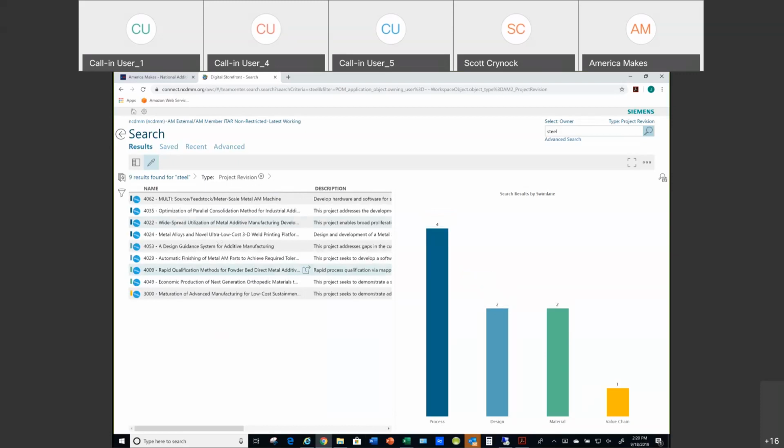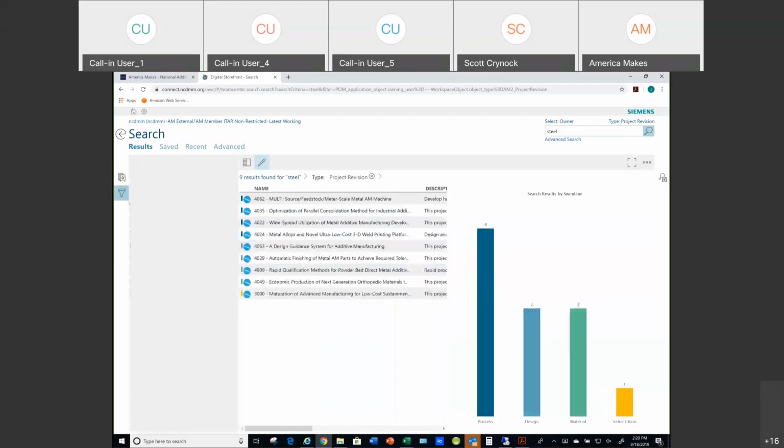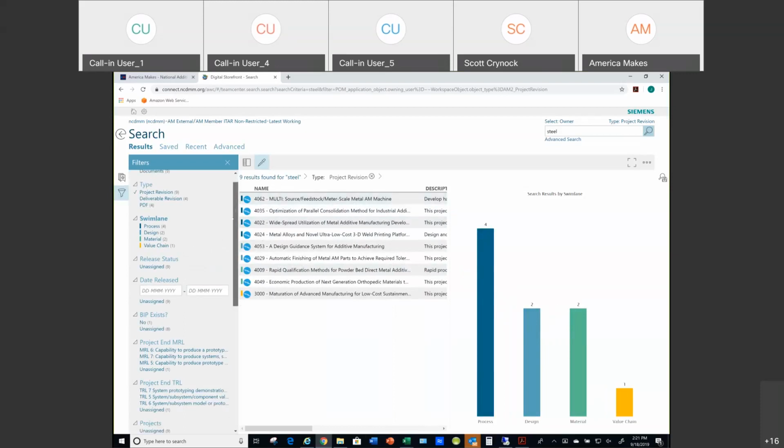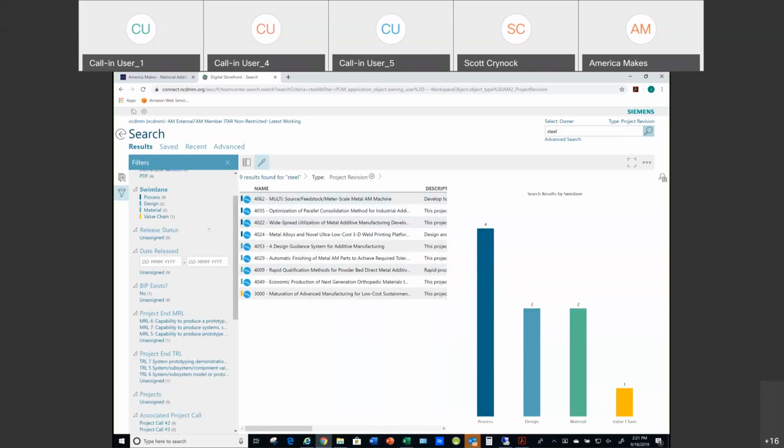But let's say I want to narrow this down. I've got 9, but I really don't want all 9. I'm looking for something in particular. I can pick this thing that looks like a funnel over on the left-hand side, and if I hover over it, the tooltip says it's a search filter. I can open up these filters, and I can apply filters to my 9 results and narrow it down. I can scroll down and say, you know what, I only want the ones in the process swim lane, and it'll only show me those top 4.